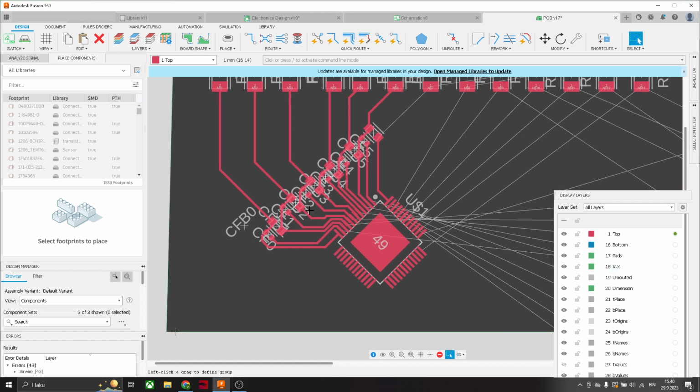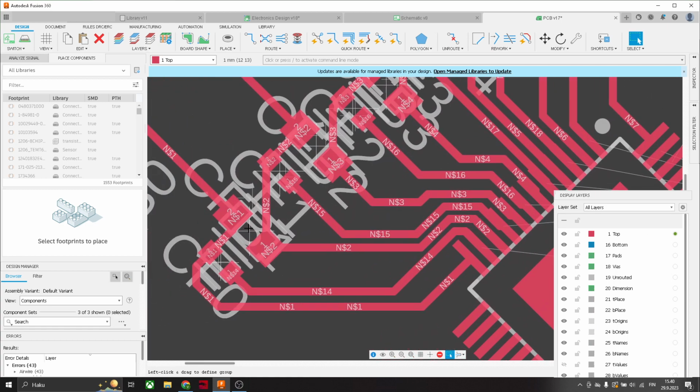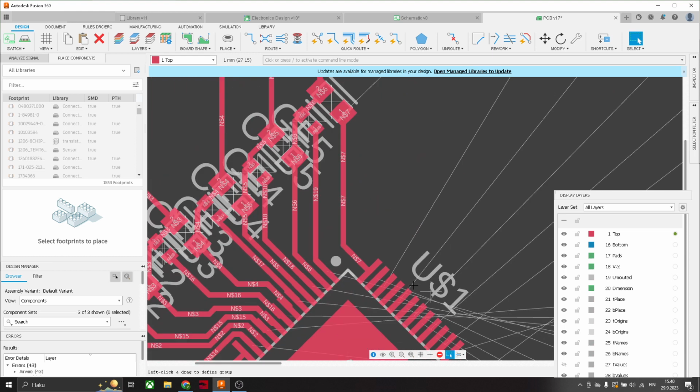Okay, so now we can place the rest of these filtering resistors and capacitors. So we will connect them here to these pins.